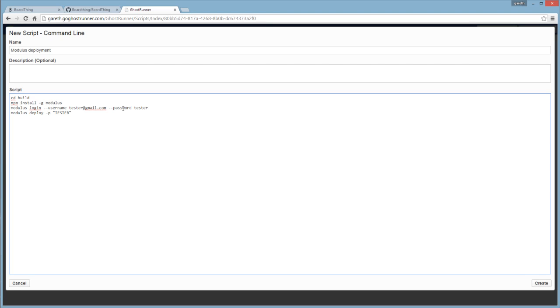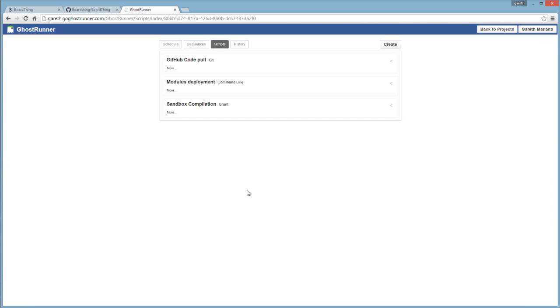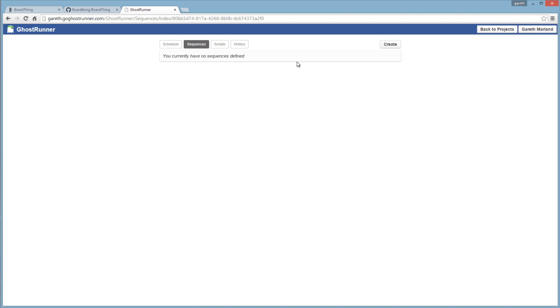Now I'm going to pause it again while I set it up with the real details. And we're back. Okay, so as you can see, now we've got our 3 scripts set up: the git pull, the grunt compilation and the deployment. So what we're going to do is run those one after another. So let's create a sequence which allows us to run scripts one after another. I'm going to go to sequences and create a new one.